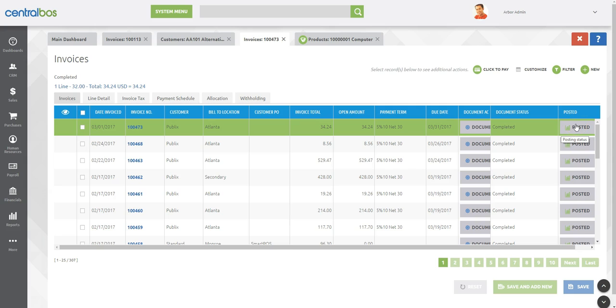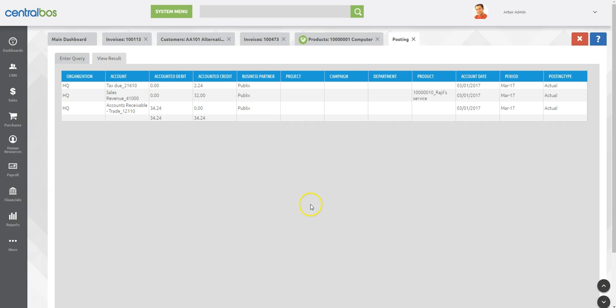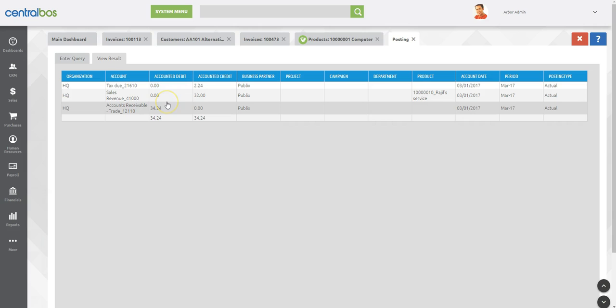If I wanted to go and check exactly what happened within that posting, I can always click on the posted, and it's going to show me, okay, here's the taxes due of $2.24, and the sales revenue is $32, and then accounts receivable, here's my $34.24.